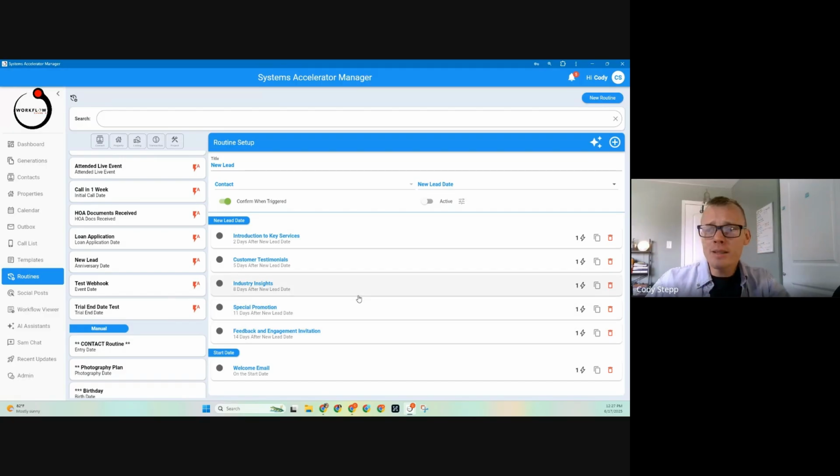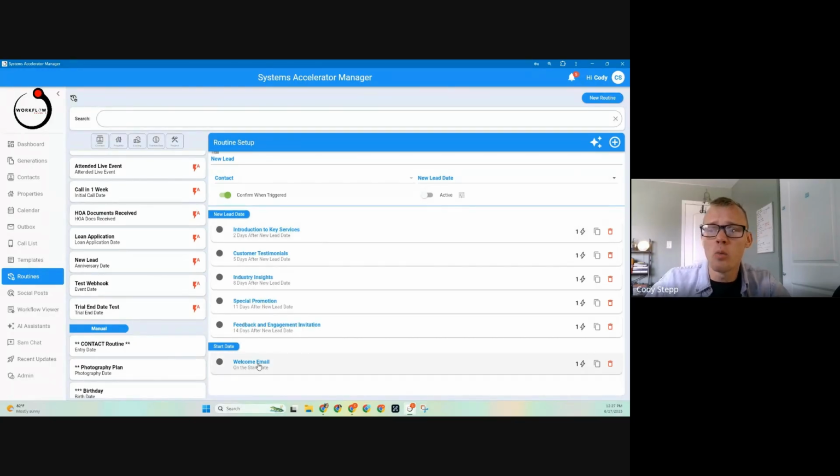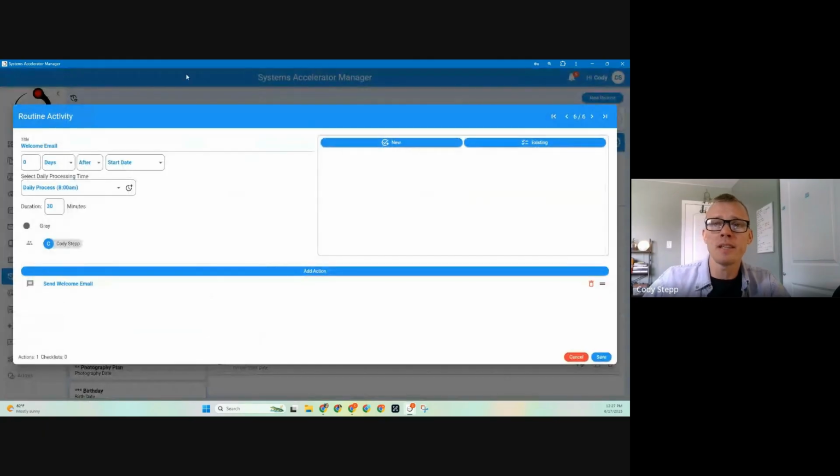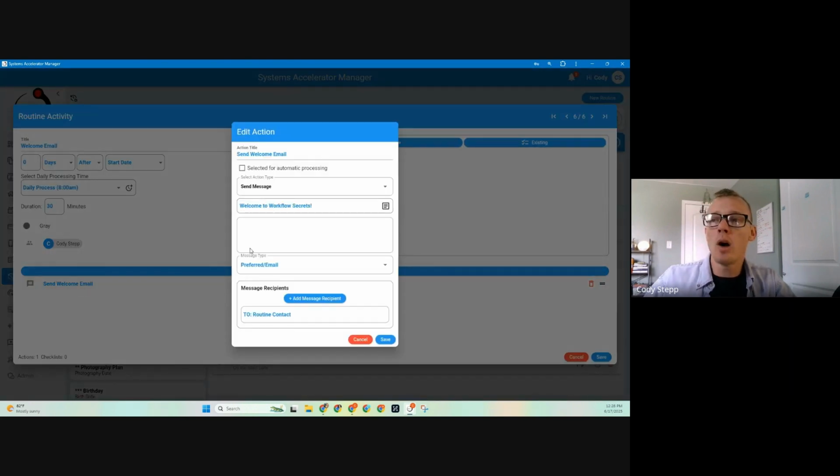So once we have this, let's go ahead and look at it and just verify that this is actually going to be good. So introduction, we actually have a welcome email that's going to start on the date. Now, we could have had it start on this new lead date, but 0 days after the start date of the routine, it could also go out. This welcome message is not currently selected for automatic, but because there's a template, let's go ahead and select it.